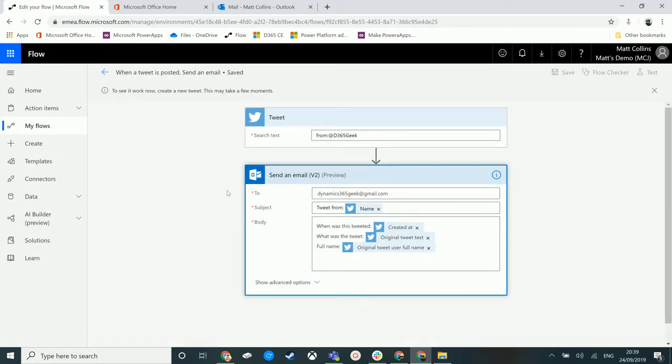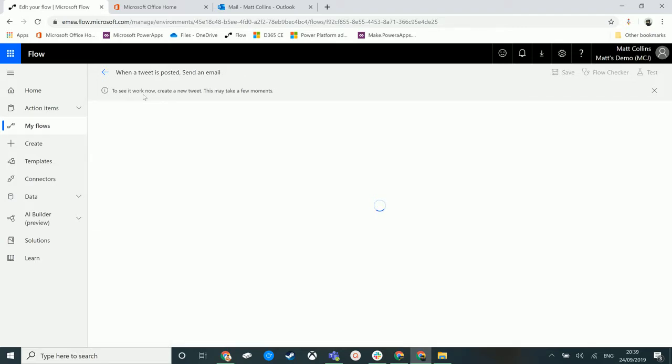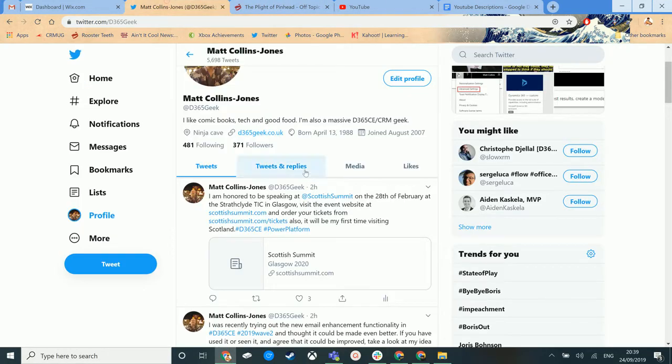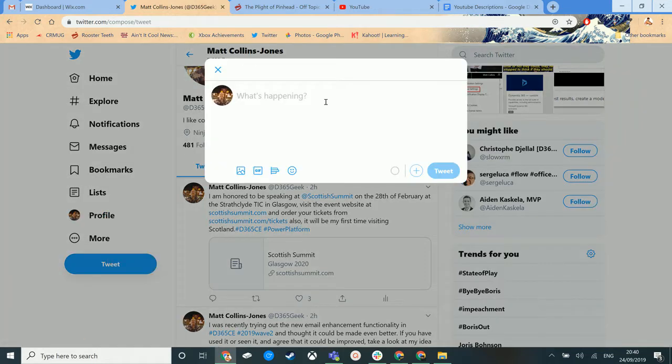What we will see is the flow now goes into this state. We have this little box at the top that says to see it work, now create a new tweet. This may take a few moments. This is for any sort of trigger, so creating a tweet, creating an email, creating a record, whatever it is. So I will pop over to my Twitter account and we're going to send a test tweet.